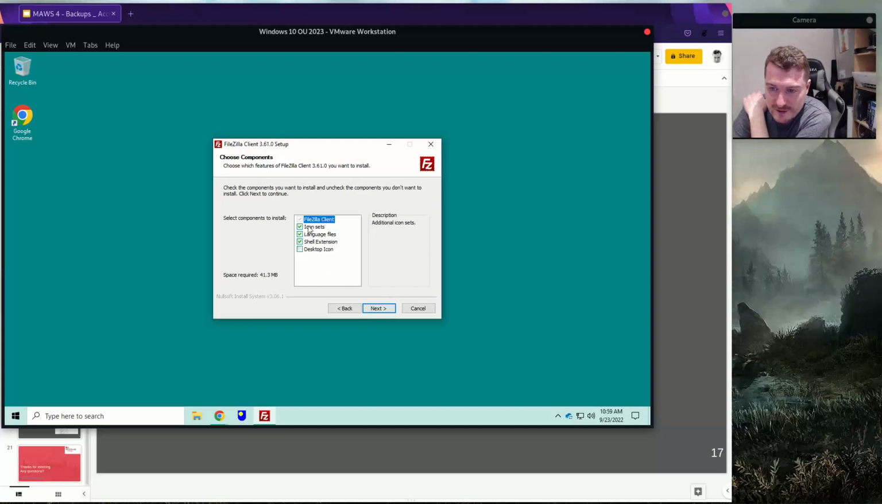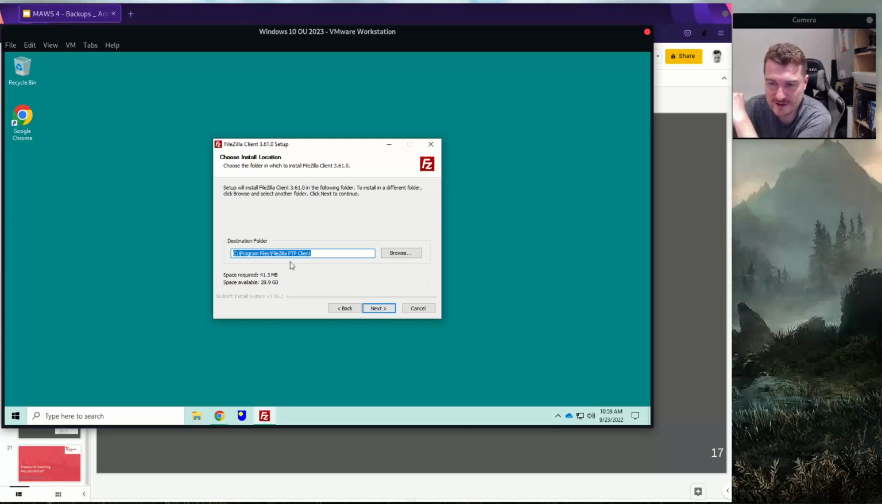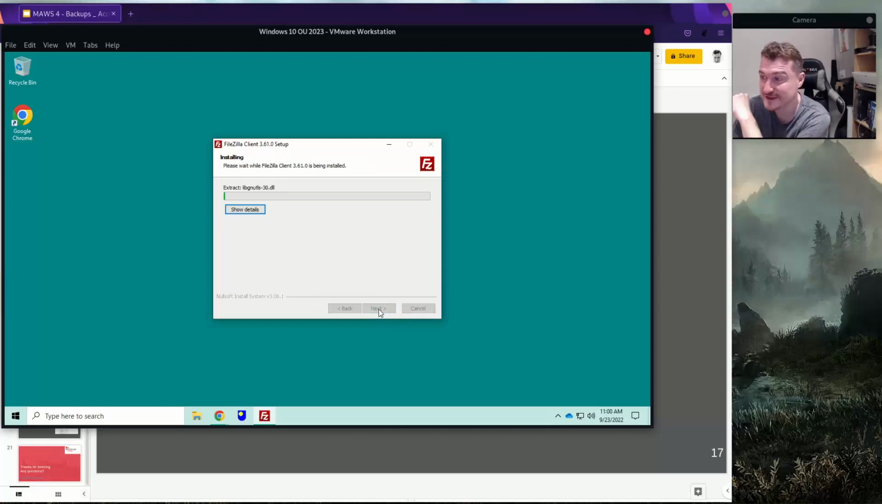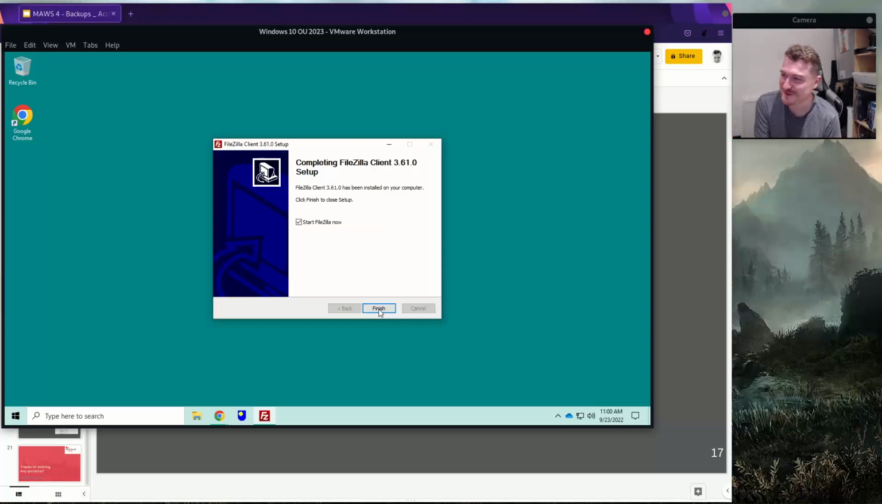Do we want icon sets? Yes. Do we want language files? Nah. Do we want like German and stuff? Swahili? Let's just leave that. Do we want a desktop icon? Go on. Why not? Where will it install? There we go. Do not create shortcuts. Do create shortcuts, please. Very strange installer. I've not installed something on Windows for ages, apart from Microsoft Word. I forgot that they tell you that.